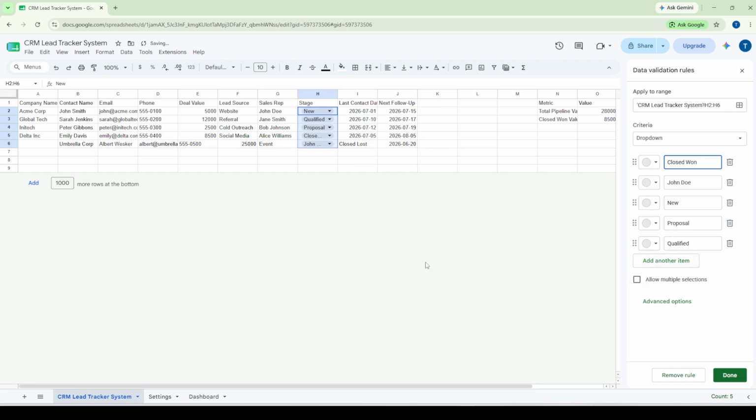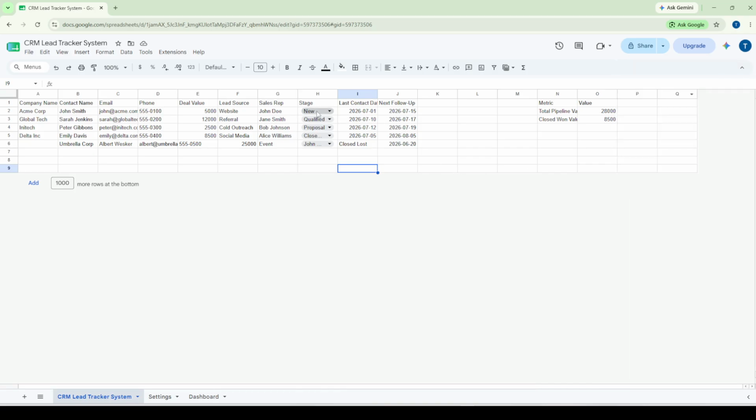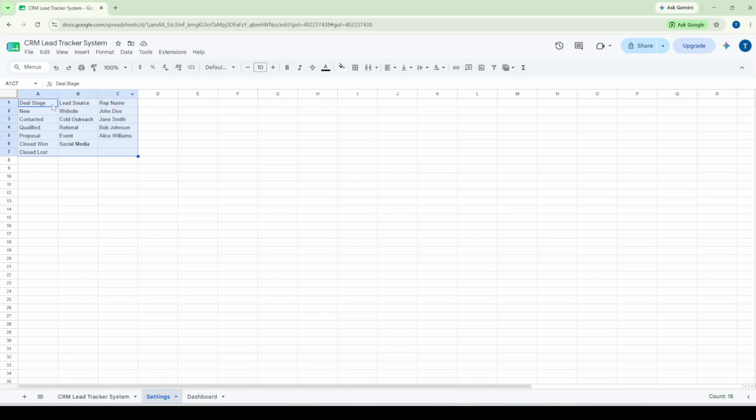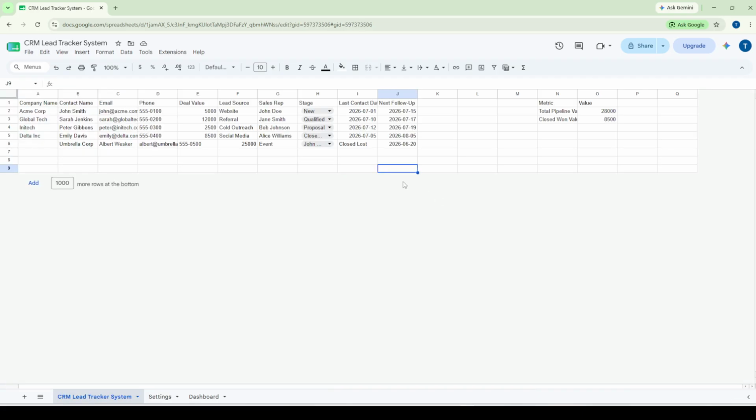Now click the Range Selector icon, navigate to your Settings tab, and highlight the cells that contain your deal stages. For example, Settings, A2 through A7. Hit OK and then Done. Now, anyone entering data into that column can only choose from your predefined list. Repeat this exact process for the Lead Source column and the Sales Rep column. For Lead Source, point the dropdown to your list on Settings, B2 and down. For Sales Rep, point it to Settings, C2 and down. This takes just a couple of minutes and completely eliminates the headache of cleaning up inconsistent text entries down the road.